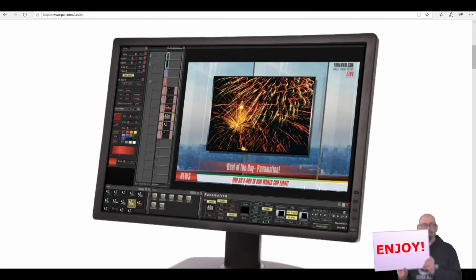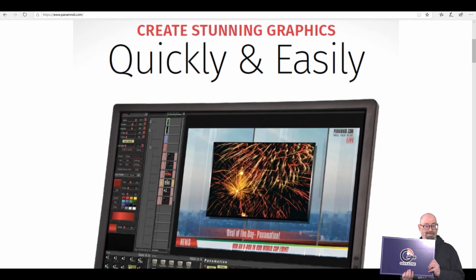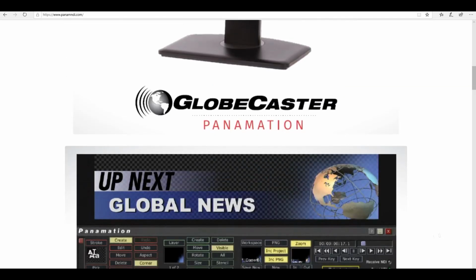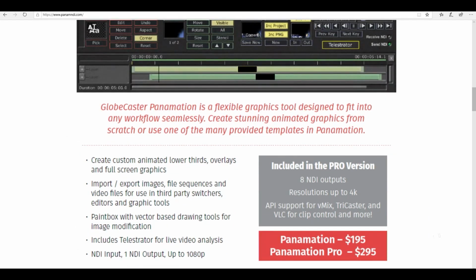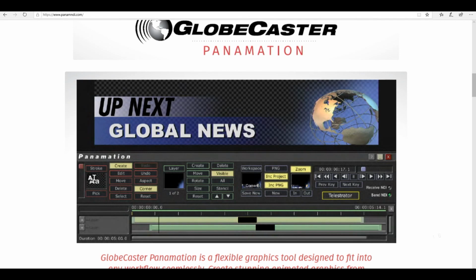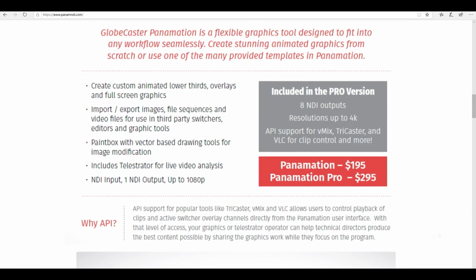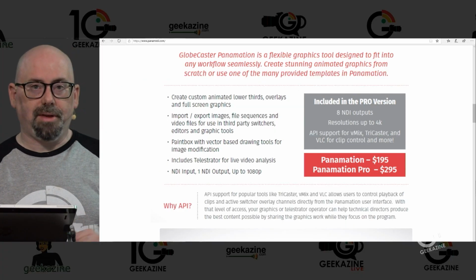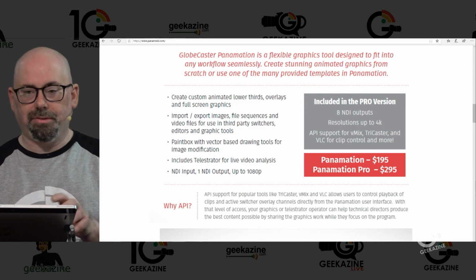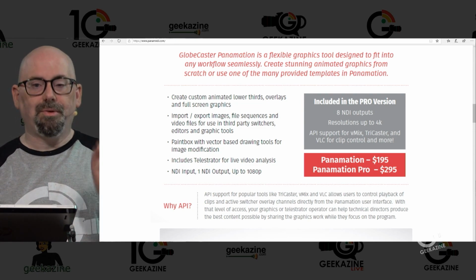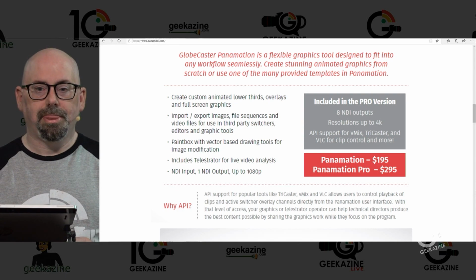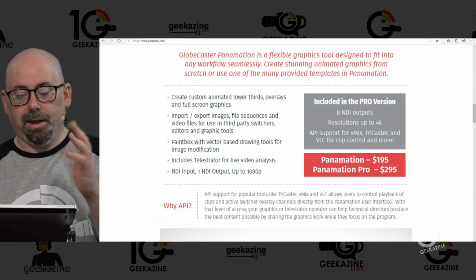So you can do a lot with this software. There's two versions of the software, Global Caster Panamation. And as you can see, you can do graphics on this. So I could actually do my lower thirds from this thing too. You have the Panamation software, and then you have Panamation Pro. And for $295, that's not a bad price. Whereas I know the NDI Telestrator from NewTek is $495. And that's just the software.